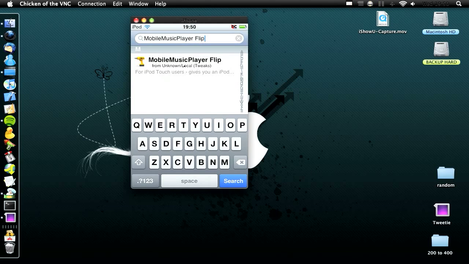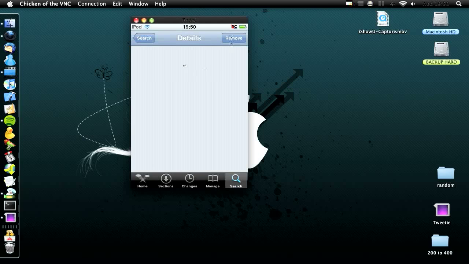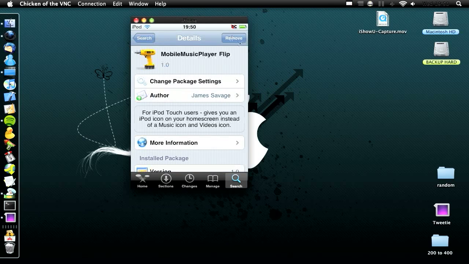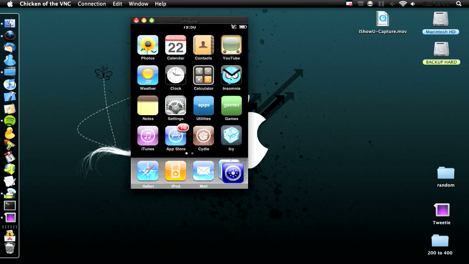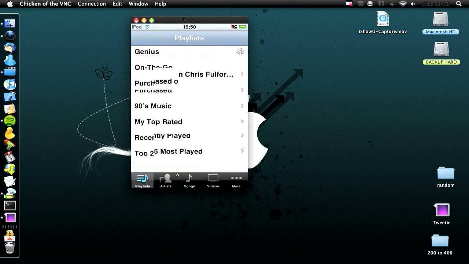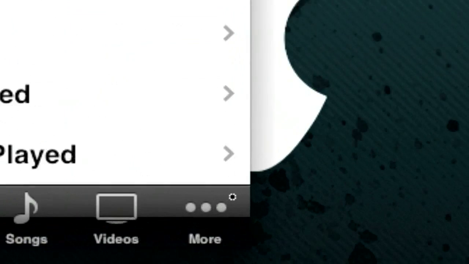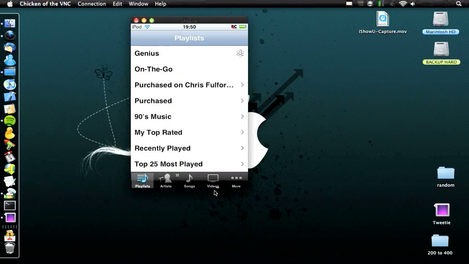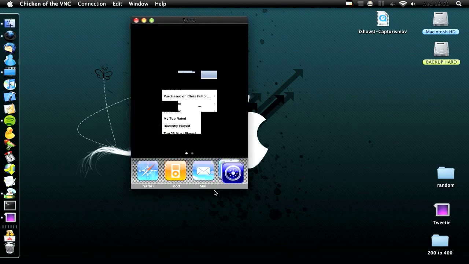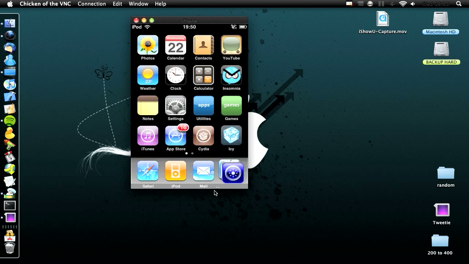For iPod Touch users, it gives you an iPod app rather than music and video. Click install. I've already installed it. It will probably respring. And once it's respring, you now have the iPod app rather than music and videos. I want to show you the iPod app now. See, it's just normal, and down here is videos. So that's how you get the iPod app on your iPod Touch, any first gen, second gen at all.